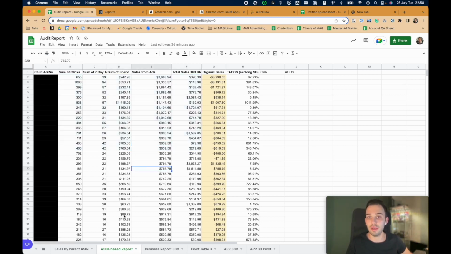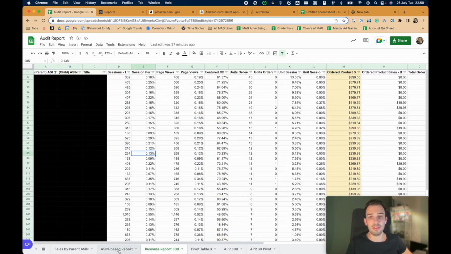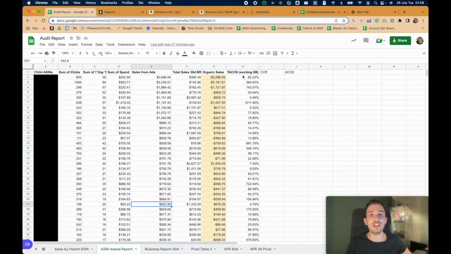But what you can have is a report based on each ASIN. And as you can see, again, the data is censored out, but what we are doing is combining the ads data with the business report data to find out each ASIN's TACOS, each ASIN's ACOS, conversion rate, and stuff like that.